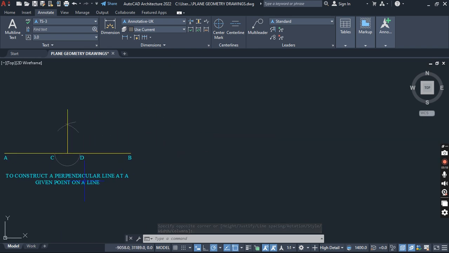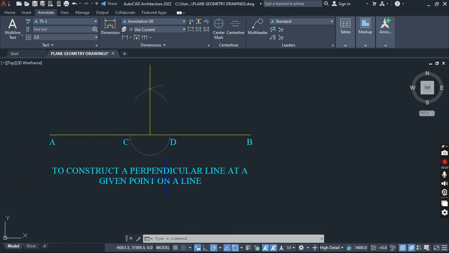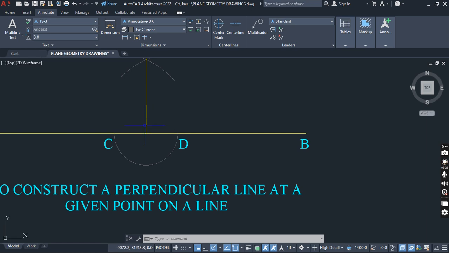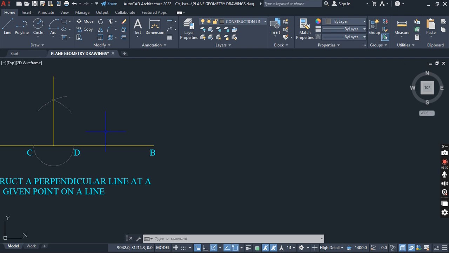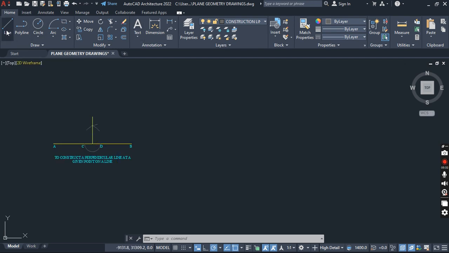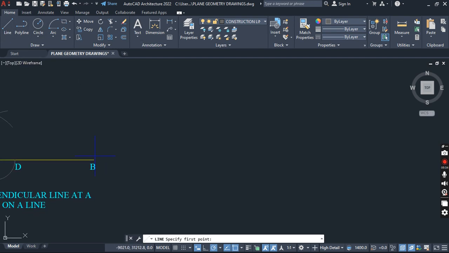So that's how you construct a perpendicular line. And remember, perpendicular lines intersect each other at 90 degrees. So this angle here is 90, that angle is 90. All right, let's do another one. We're going to the home section. Now we're going to do parallel.